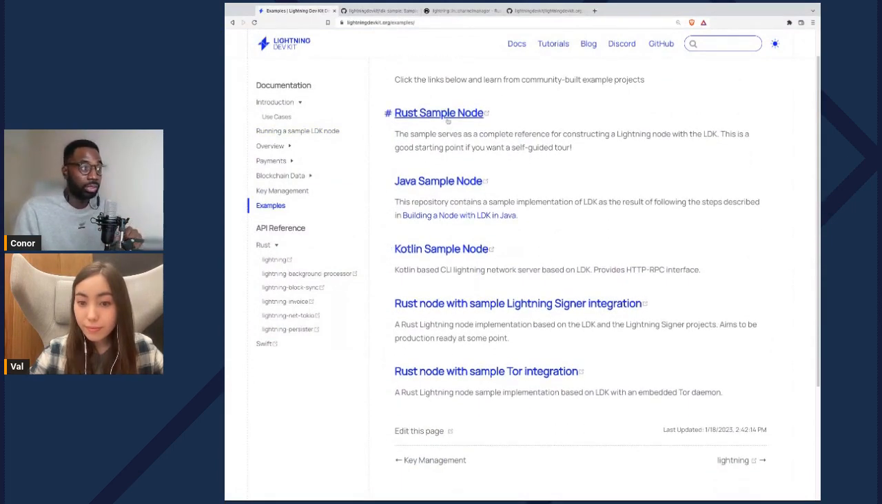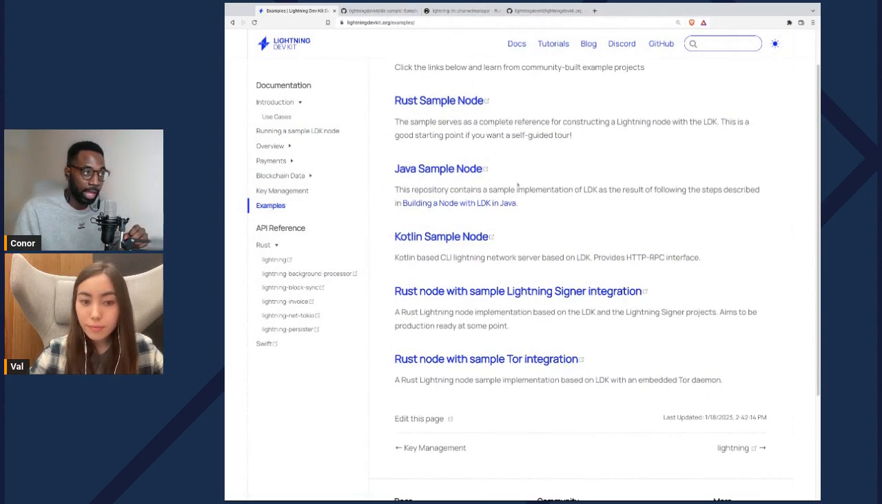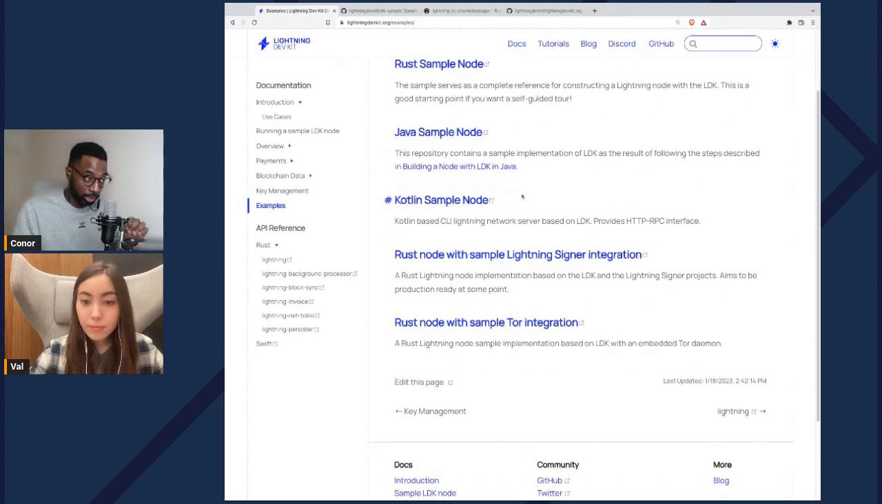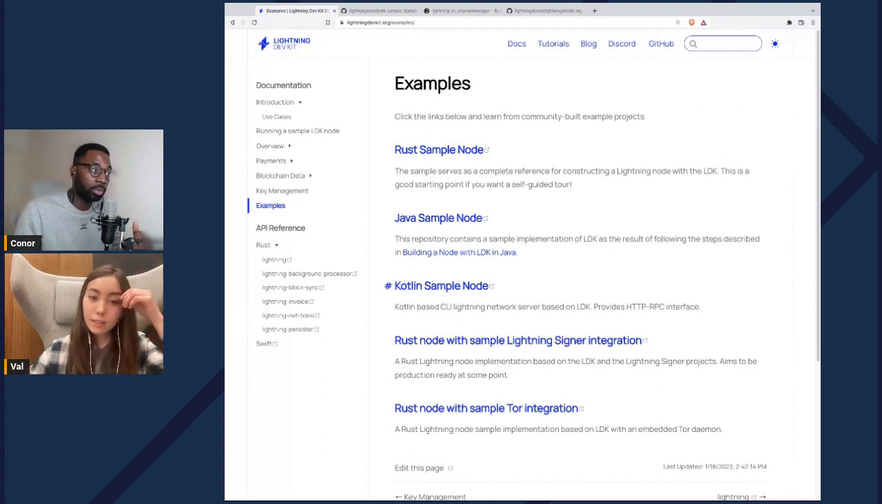So we have examples of different node implementations on the website as well. We have a link to our Rust sample node. We have a Java sample node that was written by another contributor. There's a Kotlin sample node. There's a Rust node with Lightning Signer integration as well, and some other custom implementations, for example, a Rust node with sample Tor integration. So I say all of that to say that people can also contribute different example nodes, or let's call them recipes of node implementations as well.